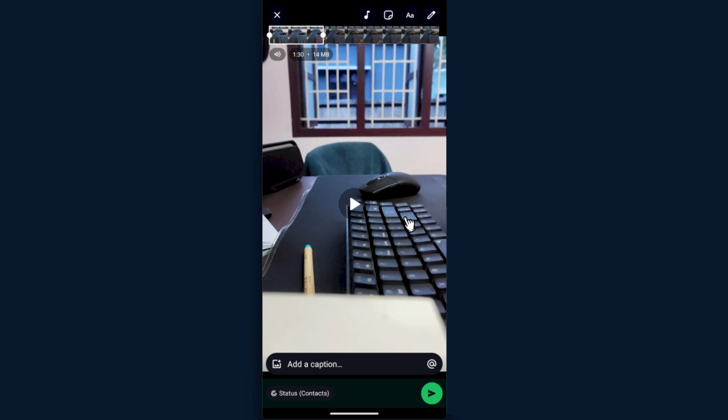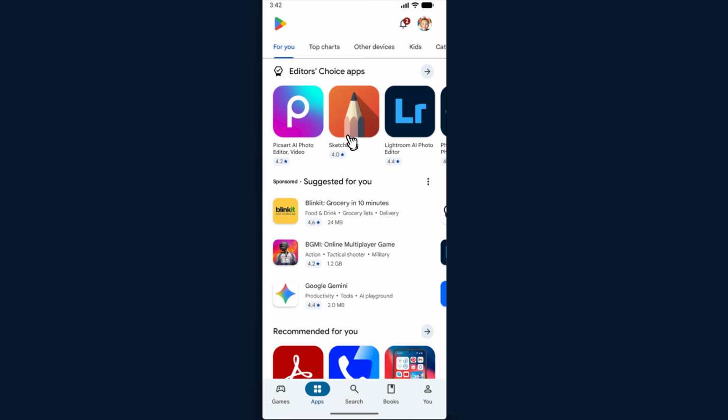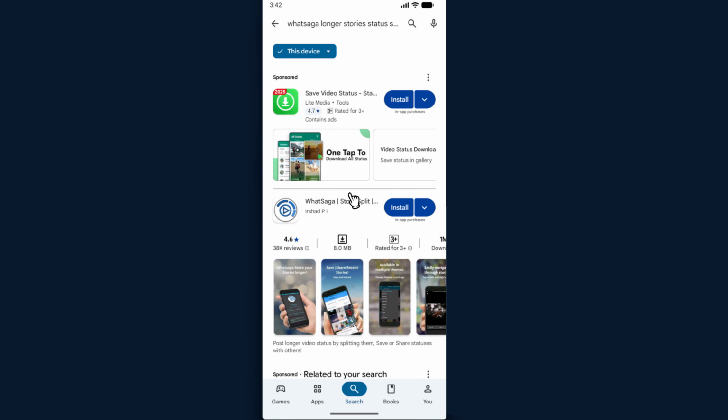Post full videos on your WhatsApp status without cutting them on any Android phone. I'll show you guys how to do it. Just close out of WhatsApp and open the Play Store and search WhatsApp Saga Longer Story Status Saver.